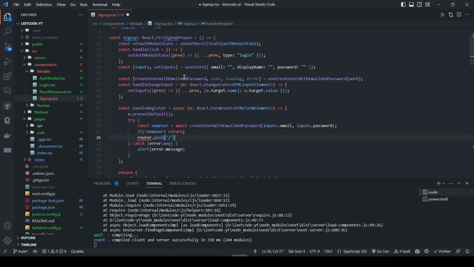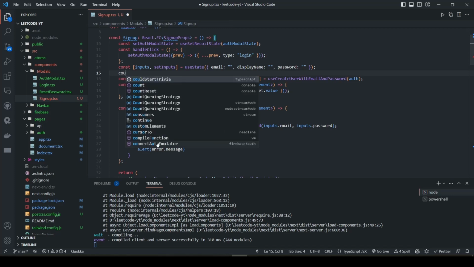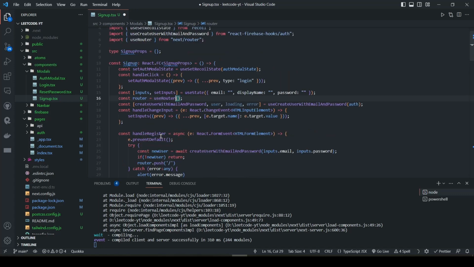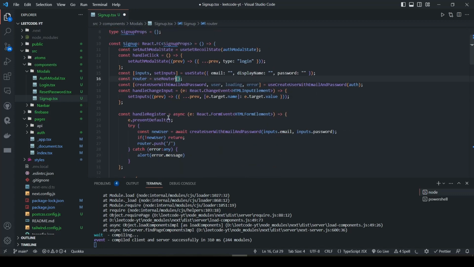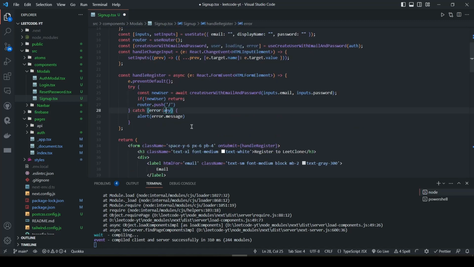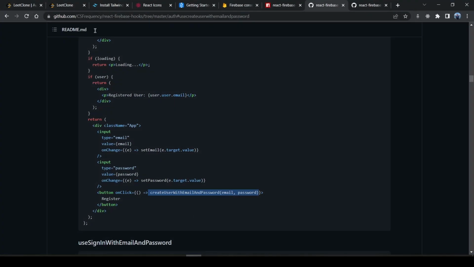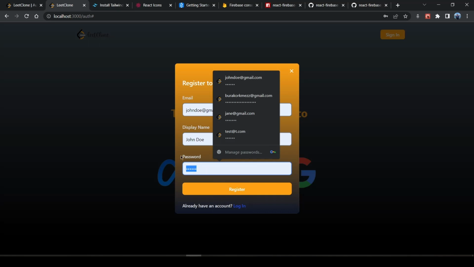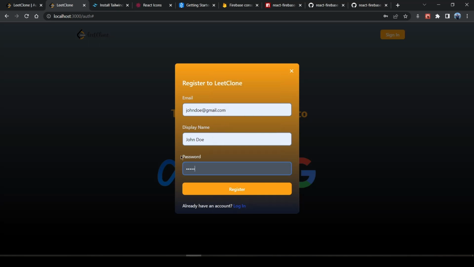And for that we need to import this router from next router. So we're going to say const router that is coming from useRouter, which is coming from next router that we can see here. And I think this is all for this function. And now save this one, come to here and try to do this. So we have email of johndoe@gmail.com, and display name is going to be John Doe, and password could be maybe John Doe. And then we're going to register.